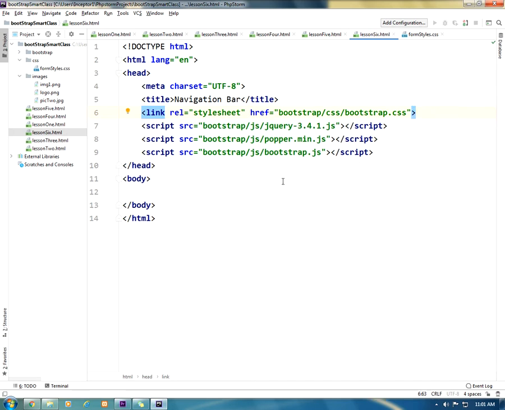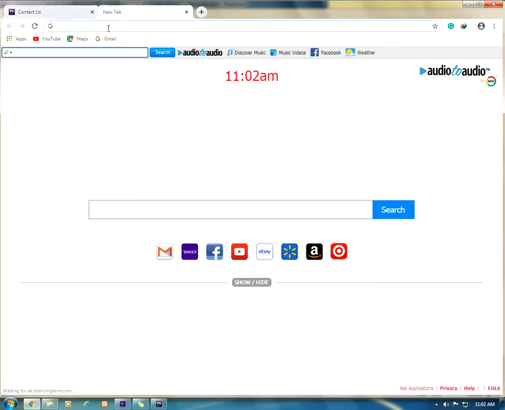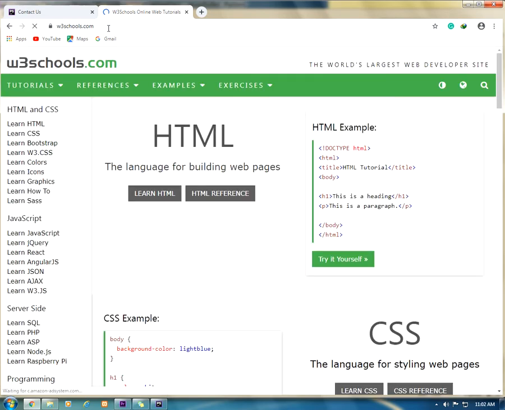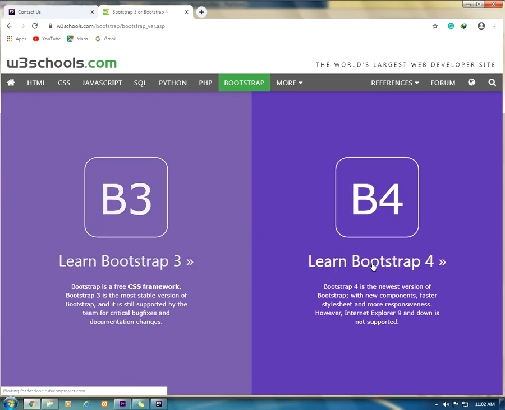So a navigation bar, just like in CSS, is just a list of links that are arranged horizontally with some drop-down menus. So you're going to do that in Bootstrap. With Bootstrap, it's very easy. To do that, we are going to open our browser and go to a website called w3schools.com. In this case, you click Learn Bootstrap, then you say Learn Bootstrap 4.